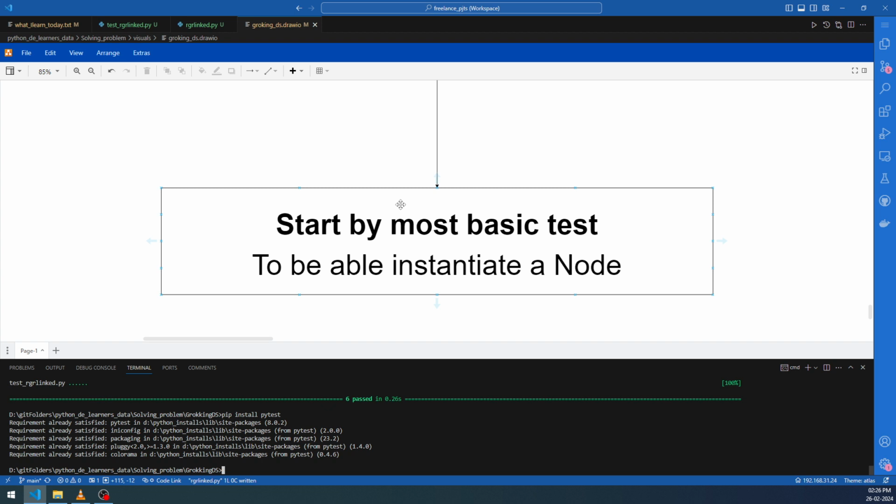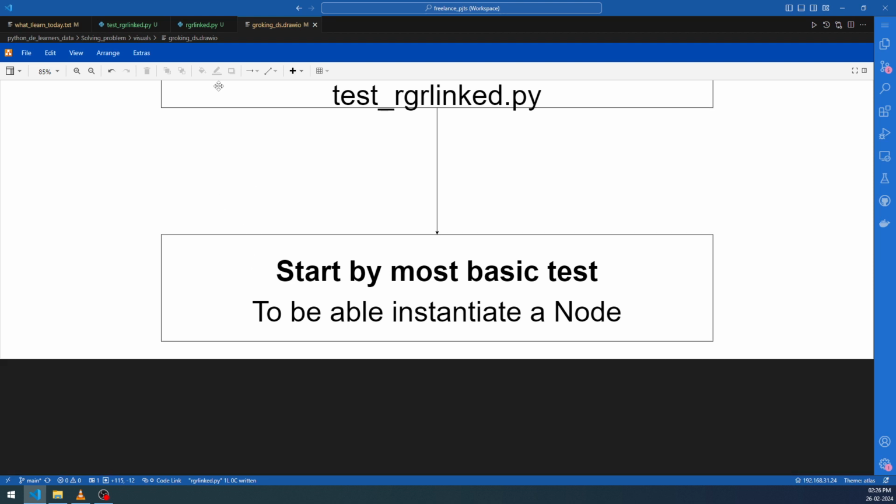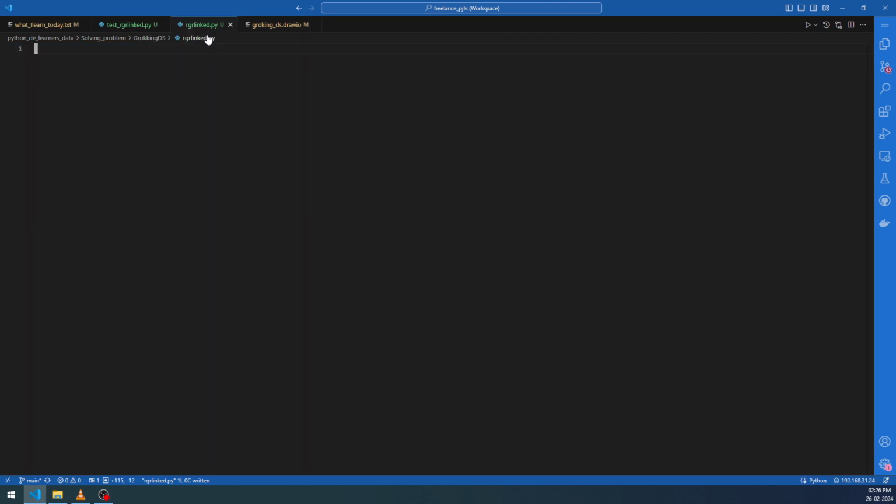So this is going to be with a simple linked list, and we will be implementing a couple of methods. You can go as long as you want with test driven development. It's like you are going to play the game with yourself, so you will see how this works in a couple of minutes. So let's dive in, and here you can see that the Pytest installation has already been done, and I already have two files here. I have rgrlinked.py, which is empty, and test_rgrlinked.py, which is also empty.